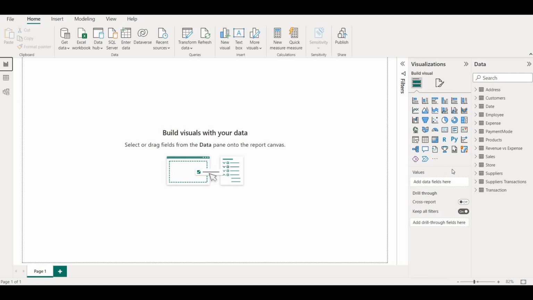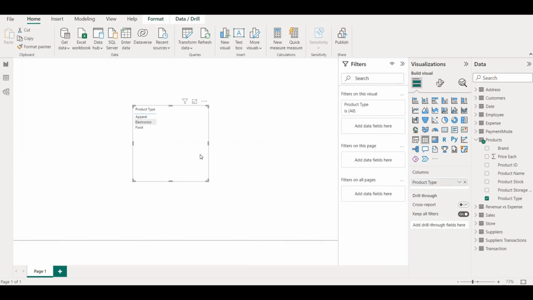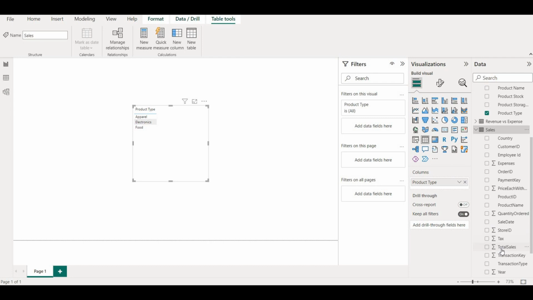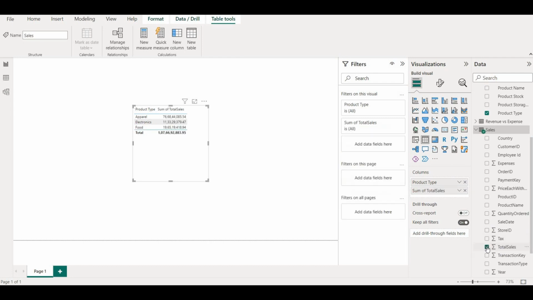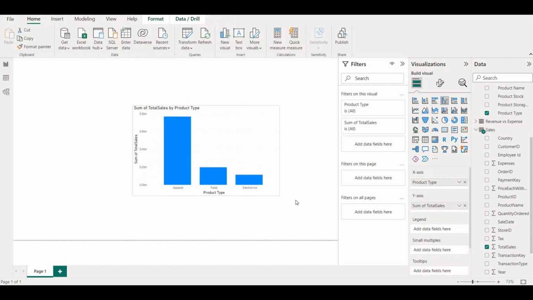So now let's create our first DAX code. For that, I'll be creating a visualization. So let's bring the product type to our dashboard pane. And as you can see, we have three types of product, that is apparel, electronics and foods. And let's bring their total sales. So I have brought this one as well, and let's change it to a chart.